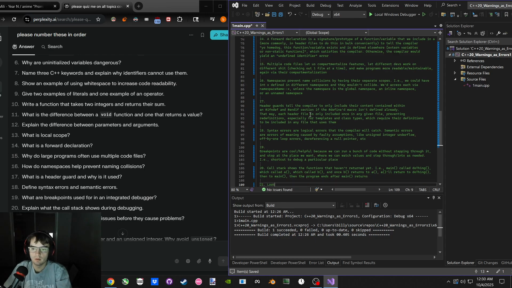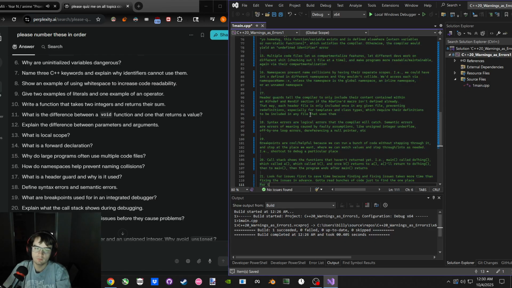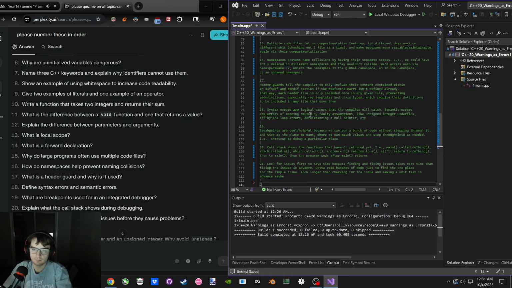21. Look for issues first to save time, because finding and fixing issues takes more time than fixing the issues in advance. You have to read bunches of code just to find the one place for the simple issue. It took longer than checking for the issue and making a unit test in advance, maybe.